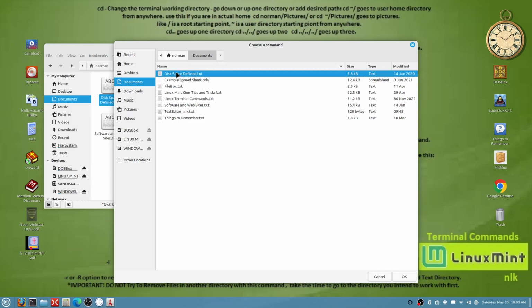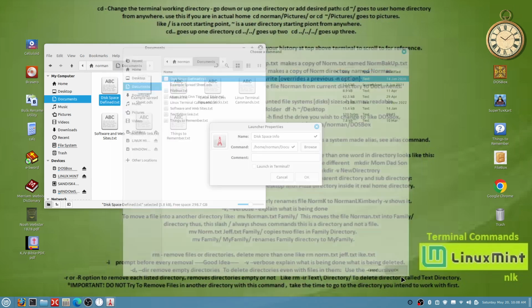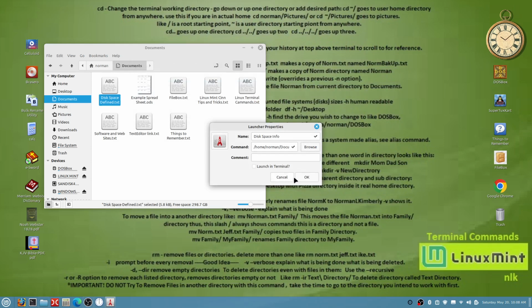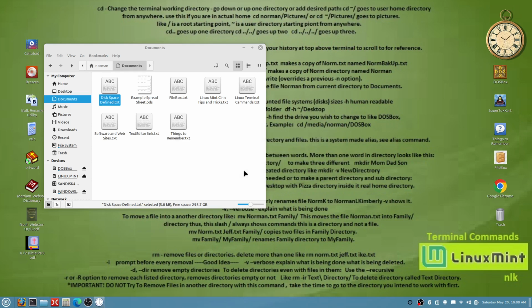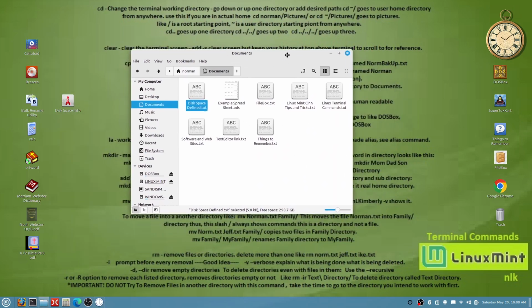And we got that highlighted. So we choose OK, and we don't want to put a comment in there. We don't want to launch it in a terminal. We choose OK. Do you want to add it to the menu down here? No, we don't want to add it to the menu because it's just an example. And here it is.